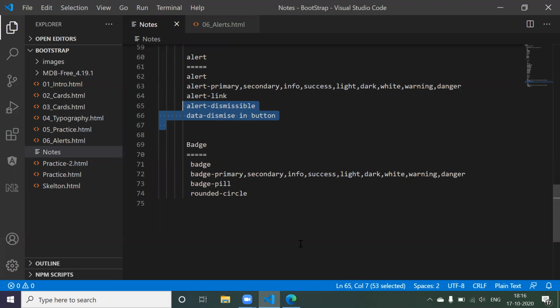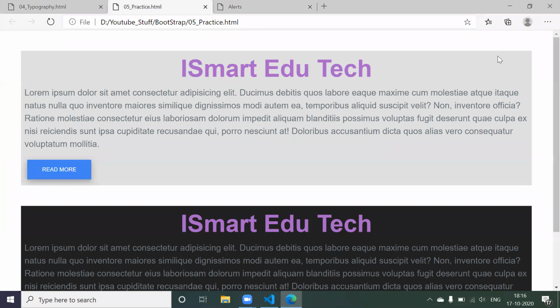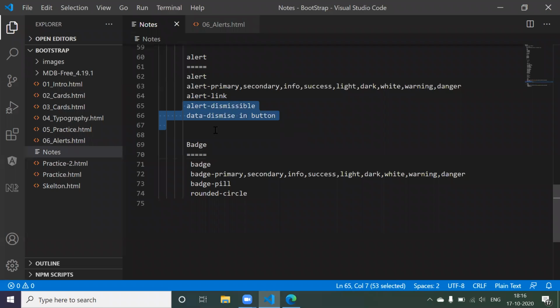That is nothing but a div is going to be created, like one box will be created, and here one cross button will come. So once you click on that cross button, this div is going to dismiss. So that's the concept. You guys practice, just try, do a little bit of R&D, so you are going to understand.